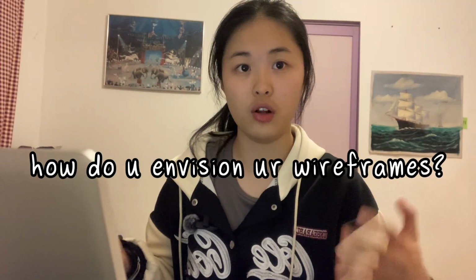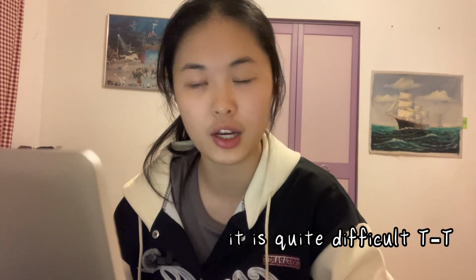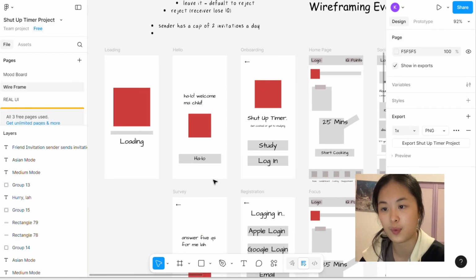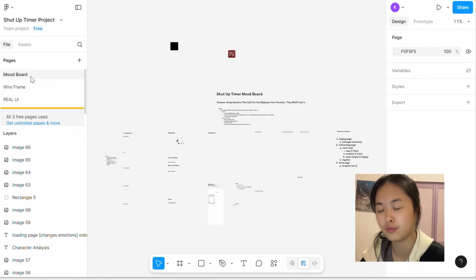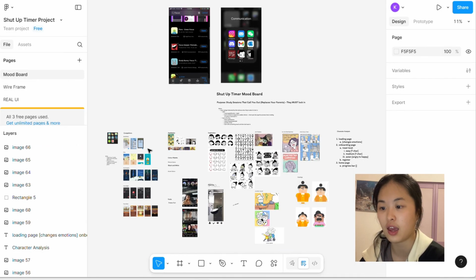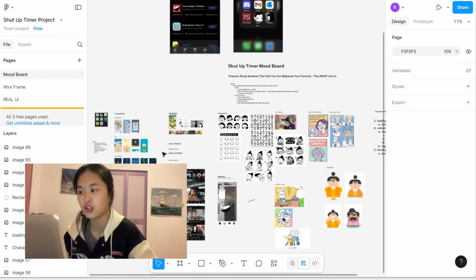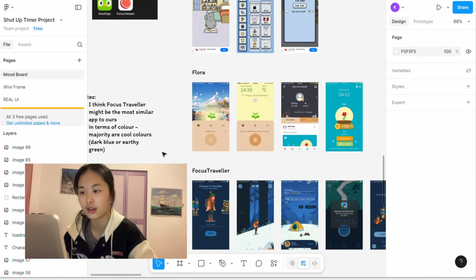So then your question might be, how did I envision all of this? Because I do understand that going from text to image is quite hard. And this is what I usually do. When it comes to the very basic features, like for example, the loading page or the survey or the onboarding page, I essentially just go to my competitors, whether it is, for example, Flora or Study Bunny, and I kind of just get inspiration from here. So this is my mood board, and I get inspiration.